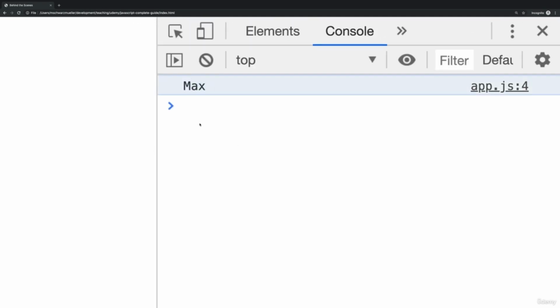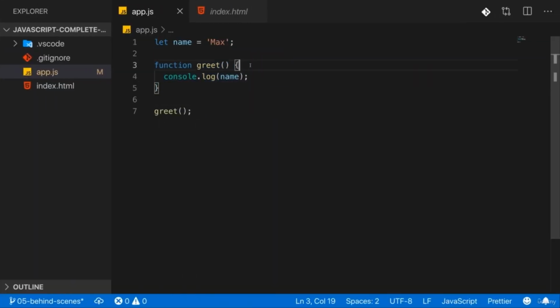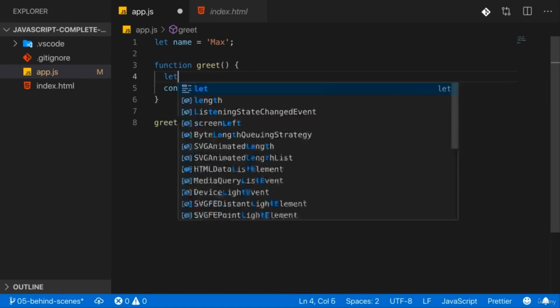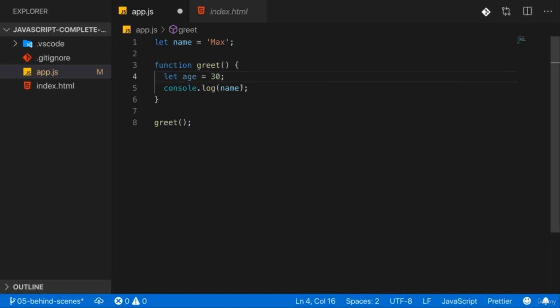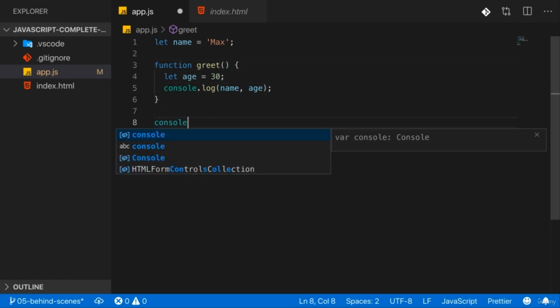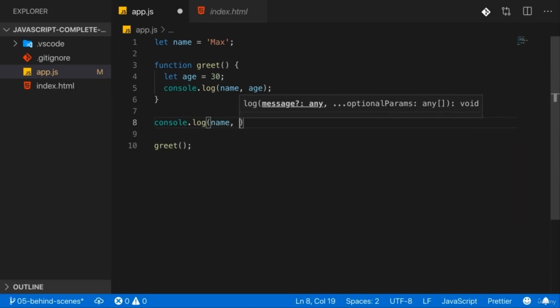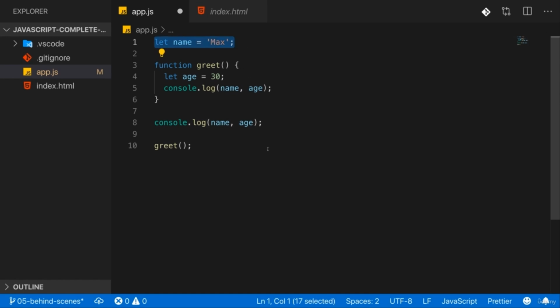Now that's not too surprising. That is something we learned before. Now what you also learned is that you can go into a function and create a variable in here, let's say age. And if I now also output that, this will also work. But what will not work is if I try to output it from outside of that function. So if I try to output name and age down there, name will work because that is a global variable here, but age will actually not work.